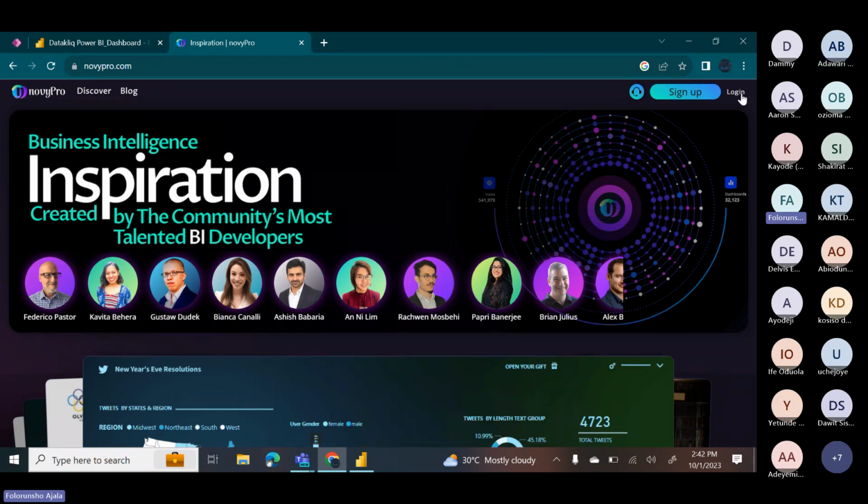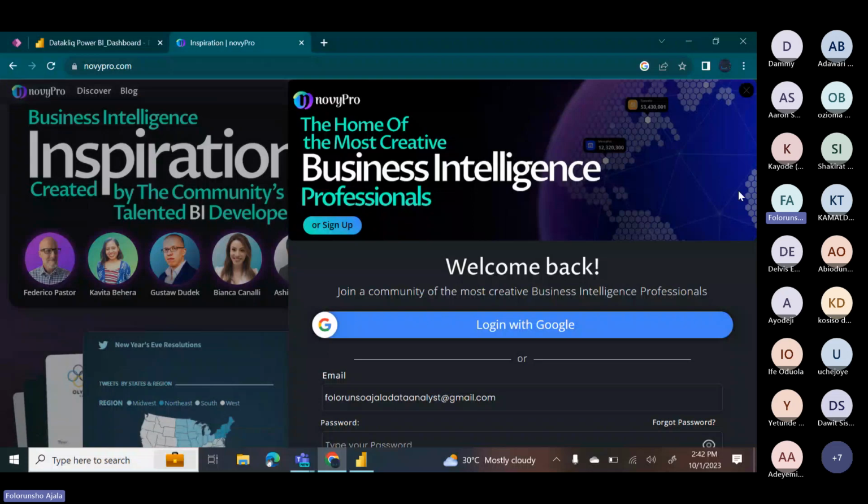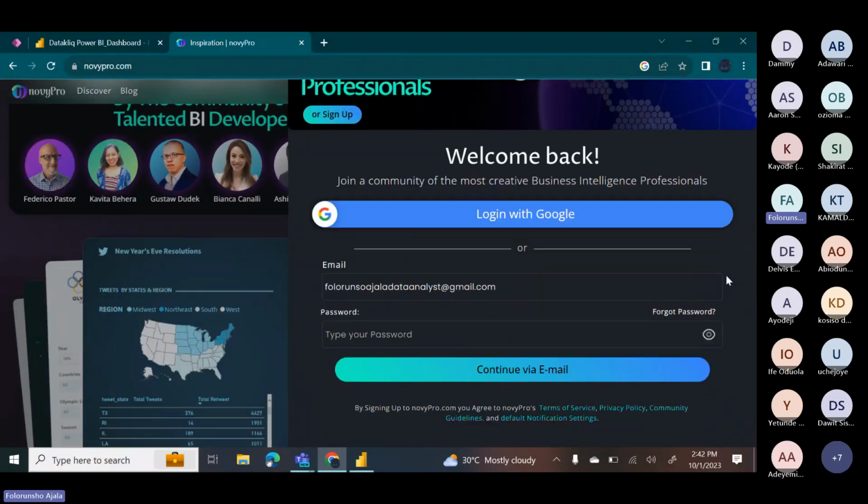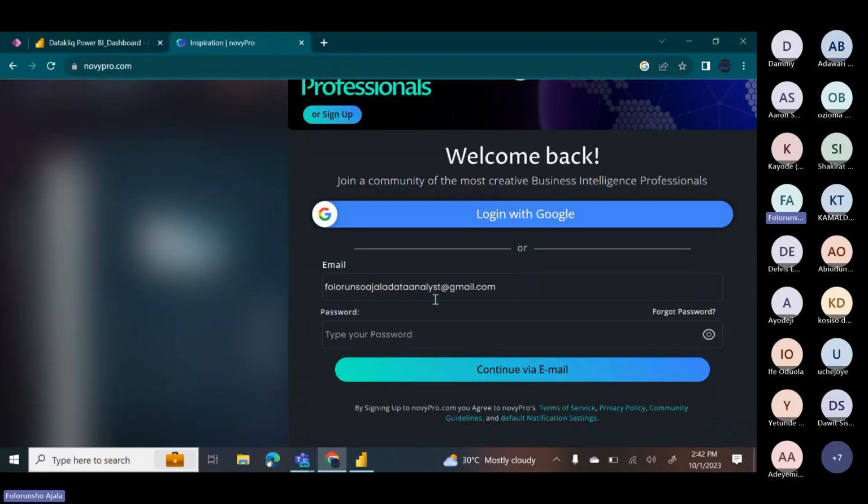I hope you guys still remember your login details. Don't ask me why, I don't know your login details. So my login details is folorunsoajala@gmail.com. Now don't think that your developer account is the same thing as your Novi Pro login details. It's not the same thing.